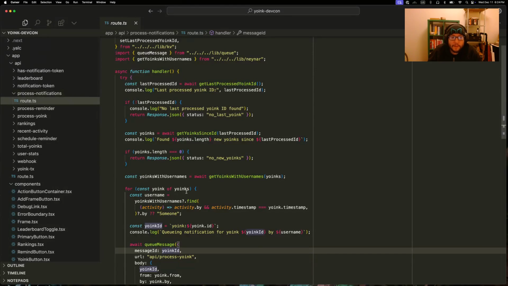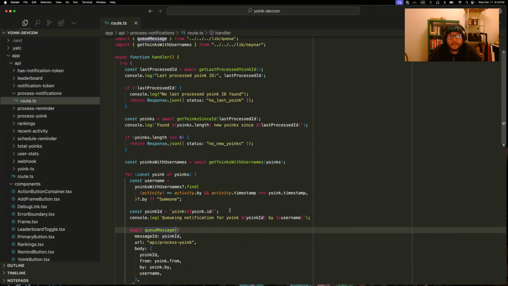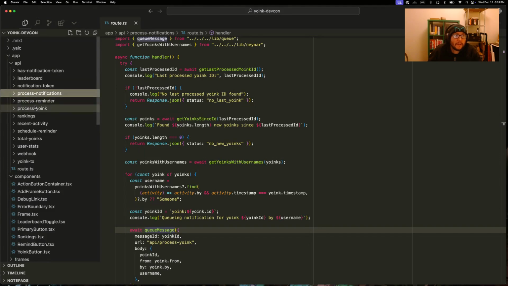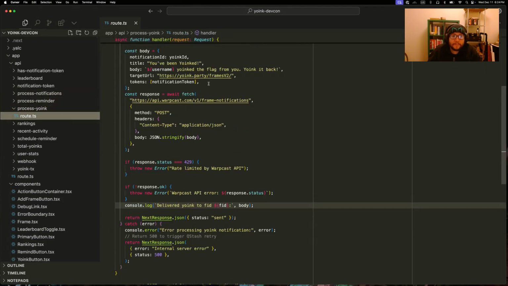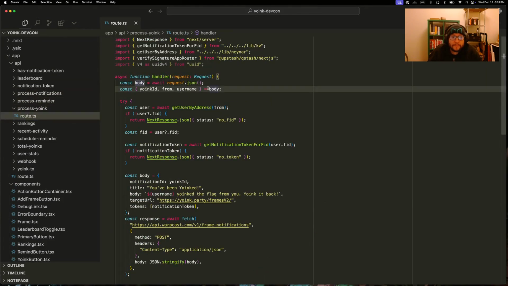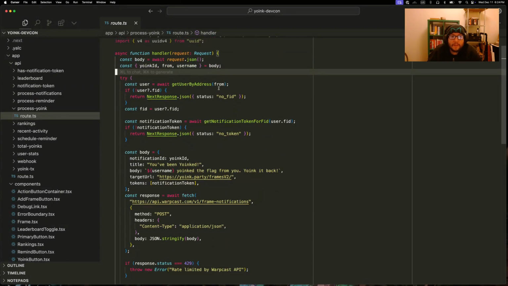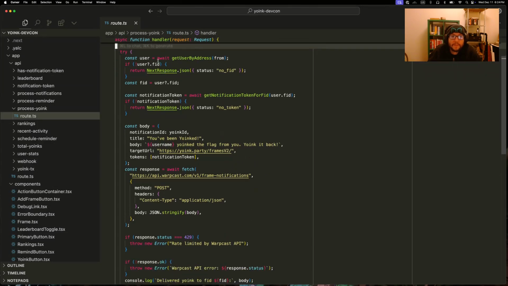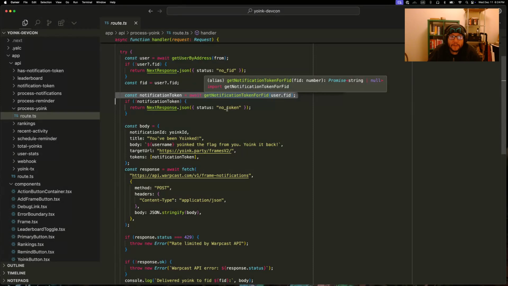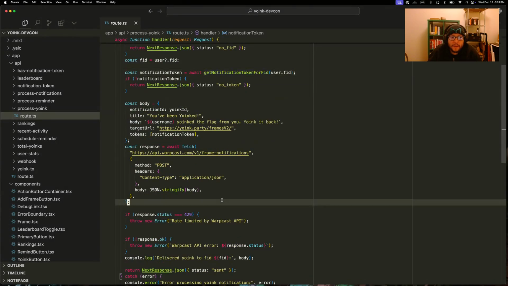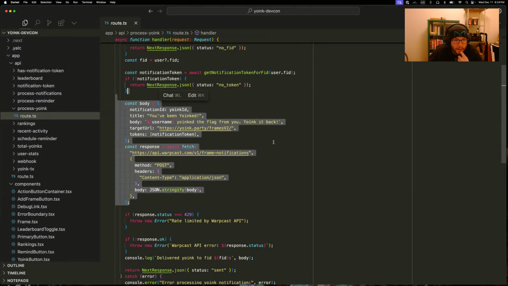Cool. That's how yoink notifications work. The other end of the queue, right? So this is the end queue. When these messages are actually processed, we hit back to process yoink. So we'll get back the body of that enqueued message, and we can use the yoink ID and the information that we encoded in there to send this notification. So really similar pattern. Check if we have a valid token. If we don't, skip it. If we do still have a token, try to send the notification.